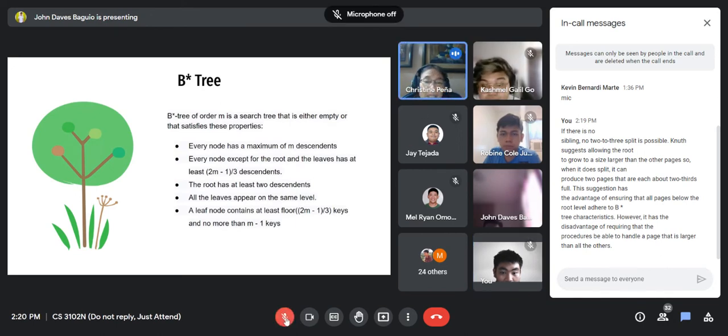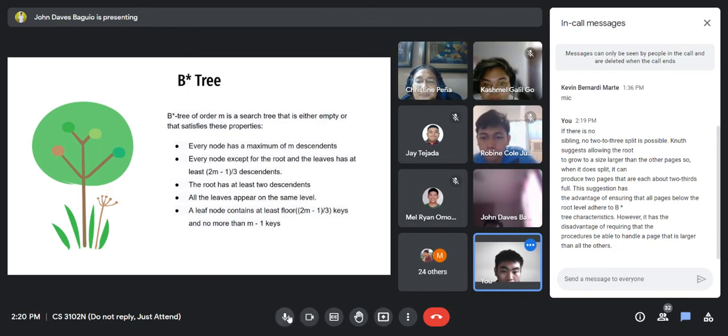Possible pareho ra siya sa B plus tree. Dili ka maka 2/3 kung mag-split ka sa root. So, mo ani siya. This is the one.